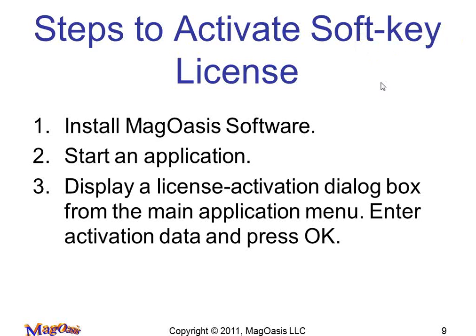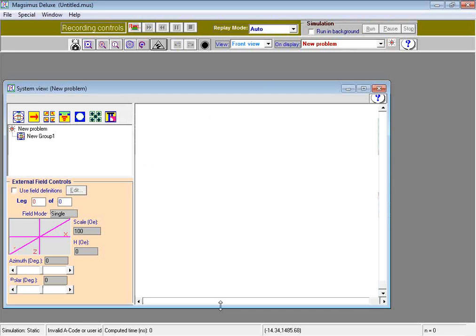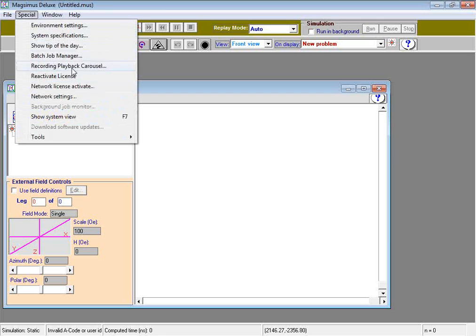We will now illustrate this procedure for actual MagOasis software sessions. Let us begin with a Maximus Deluxe session. Here is the startup screen in demo mode. Notice, for example, that the Run button is disabled in this mode. To now activate the license, we go here to the main menu, click Special, click Network License Activate.